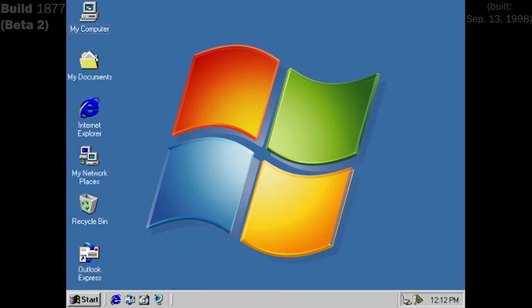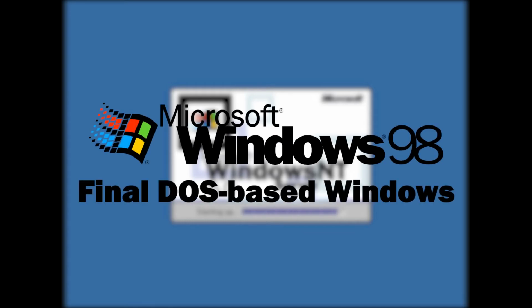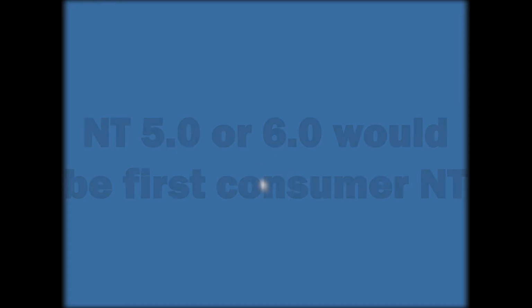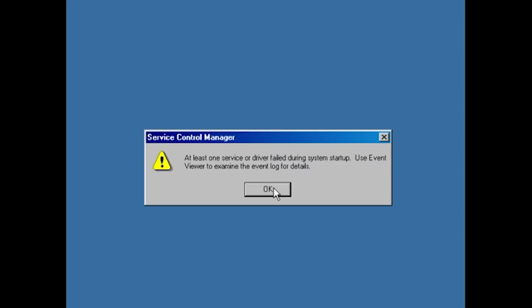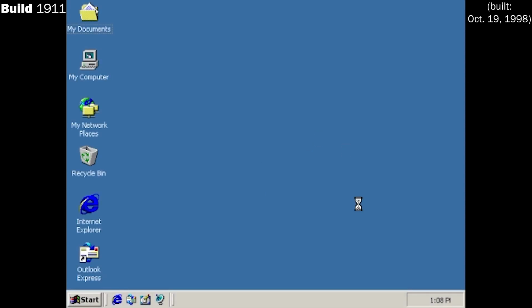Unfortunately, this build also killed off the Show Desktop button, and it would not show up again until a decade later with Windows 7. Ultimately, Microsoft's plan by this point was for the then just released Windows 98 to be the final DOS-based version of Windows, and either NT 5.0 or the next version, 6.0, would take over the lineup on the consumer front.